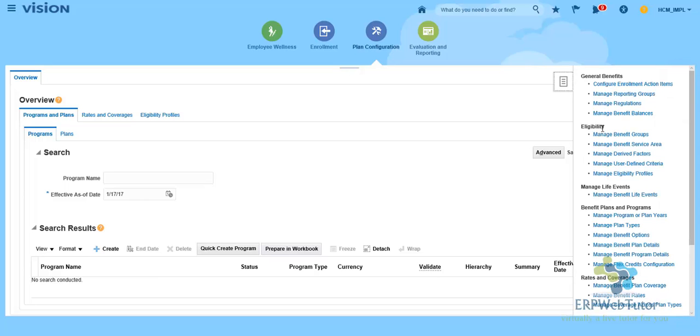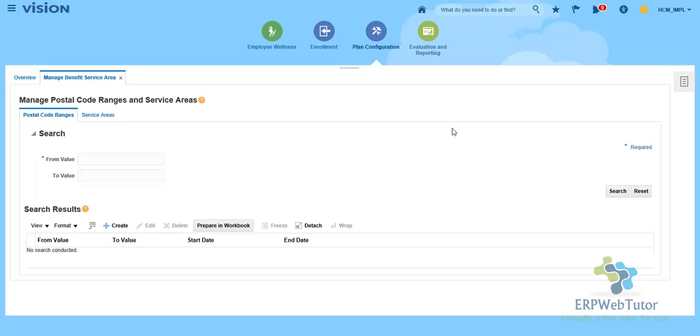Under the eligibility heading, you'll see that the second link from the top is the manage benefits service area. We'll click on manage benefits service area. It brings me to this landing page where you will see at the top there are 2 tabs. The first one is the postal code ranges, and the second one is the service areas. And again, the usual search box. In this case, there's from value and to value, and then we have search results.